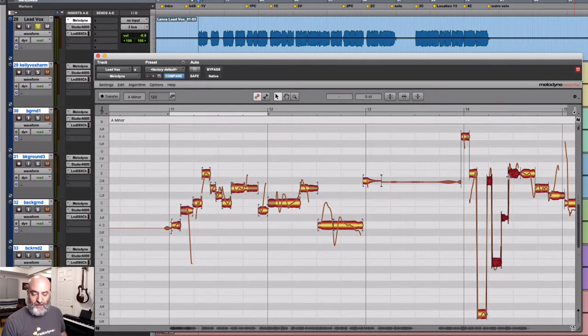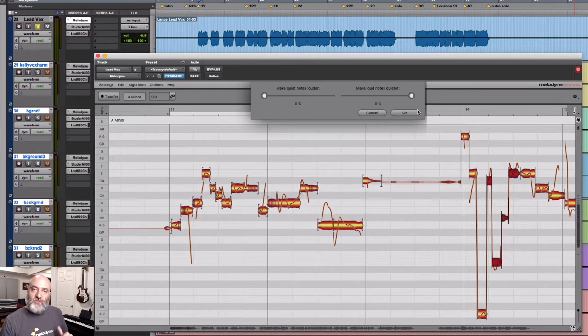So we get a few louder notes and a few softer notes as well. What this does is it looks at the notes you have selected, finds a medium volume, and then gives you a scale for all of the notes that are lower than that medium volume and a scale for all of the notes that are louder than that.